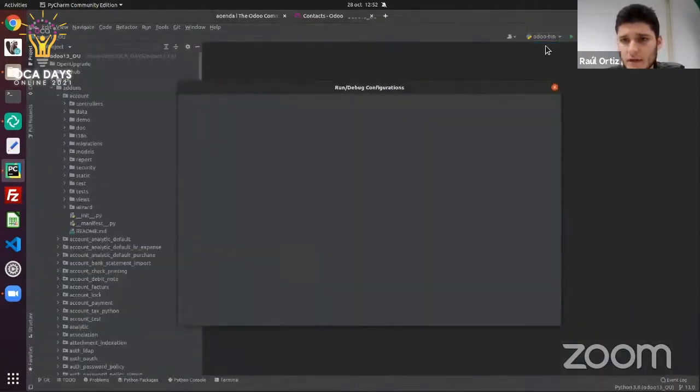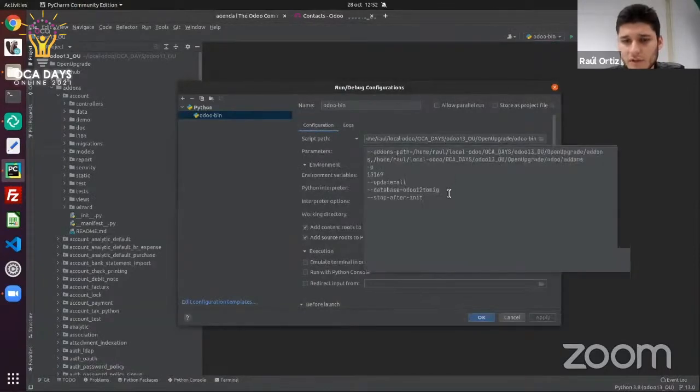And here I have some different launch parameters. The two basic add-ons folders here in the add-ons path. I've pointed to the database I want to migrate, and I use this option to trigger the migrations. This option will trigger the OpenUpgrade scripts.